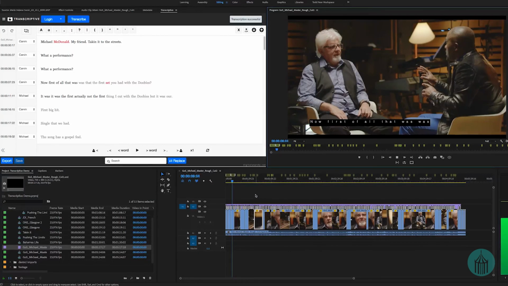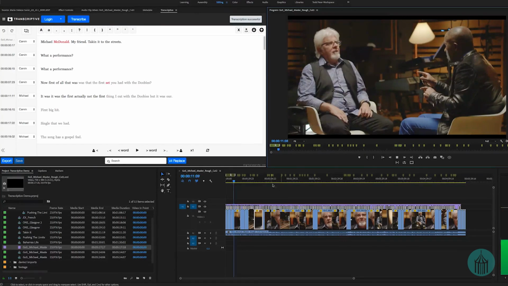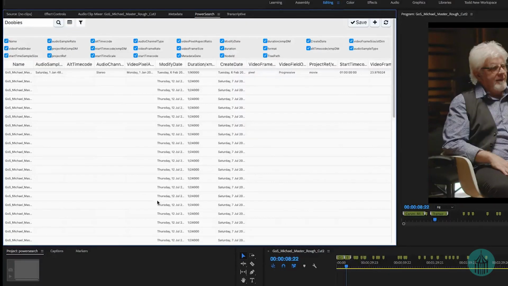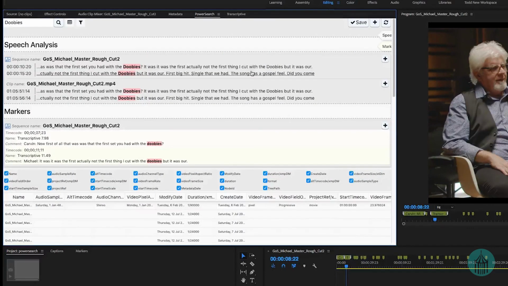It also provides a cost-efficient method of supplying closed captioning. Combine this with the new PowerSearch tool, and you have a system set up that enables you to jump straight to the content you're looking for at the click of a button.